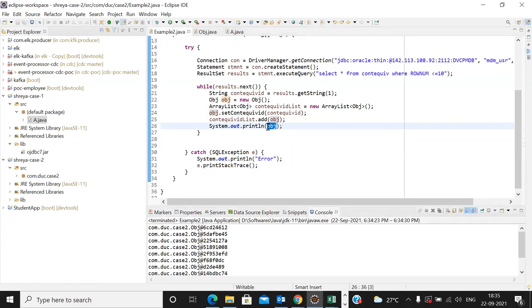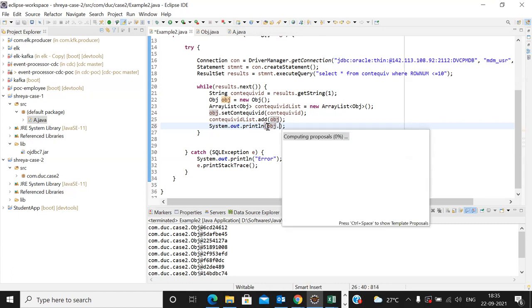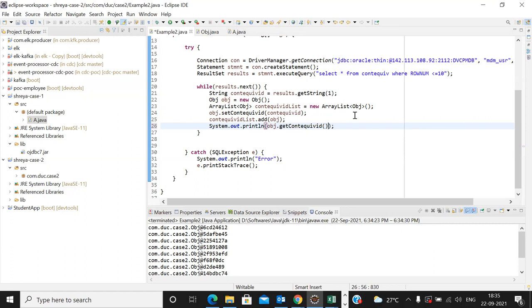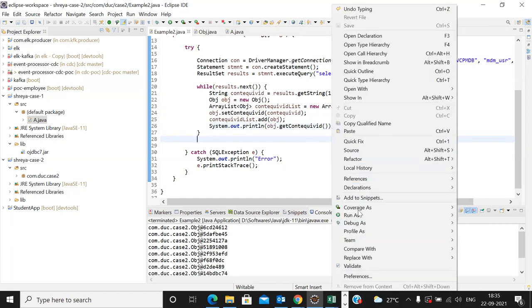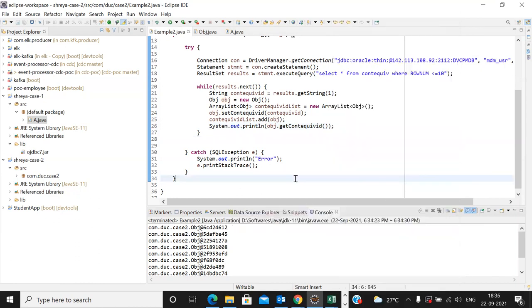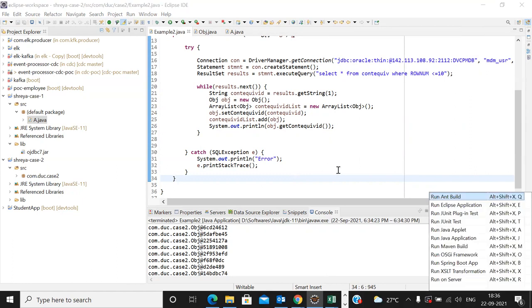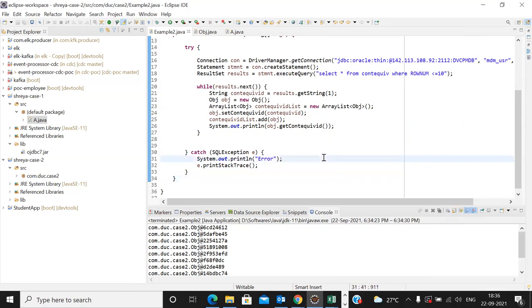So now if you want to print, you have to do object.get, object.getContactID. Now you press Control B. Control B is for your build. And then Alt Shift X, and then J. You can change those shortcuts to make it really good, so that it is easy.